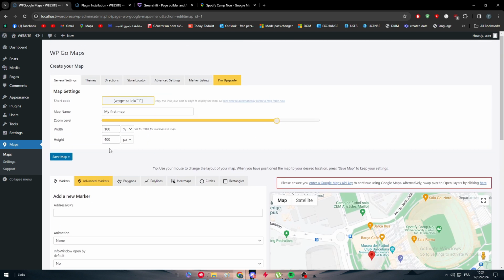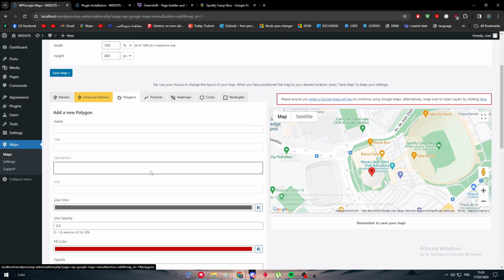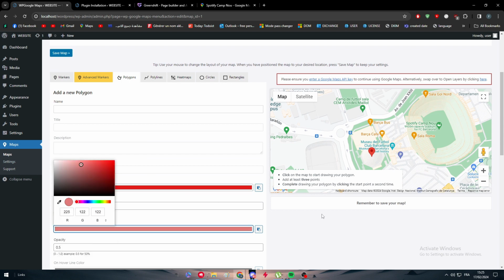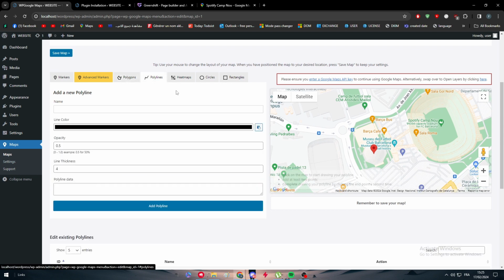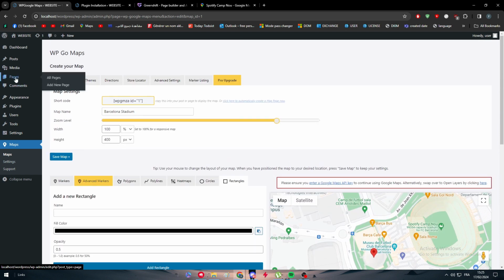So this zoom level has been changed. Here I'm going to change the title to Barcelona stadium. Save the map once more, and now we have to copy this source code. It is very important. After we created the map, we can actually change a lot of things, from polygons, to colors. For example, the line color. We could change a lot of things that we don't want, for example lines, heat maps, circles, rectangles, but this is not what we are aiming for.